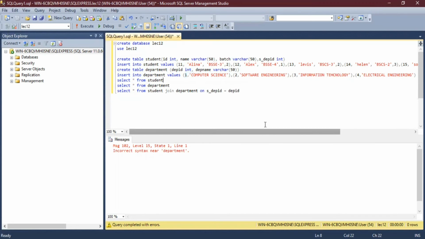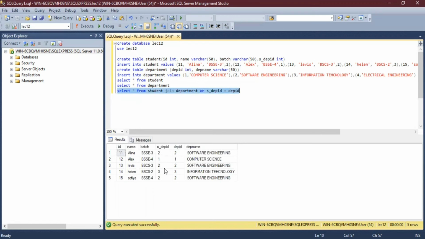For example, we have departments 1, 2, 3, and 4. If we have a student whose department ID is 5, it will not be shown in the output. Let's see. We have executed this. In this you can see the two tables are joined.